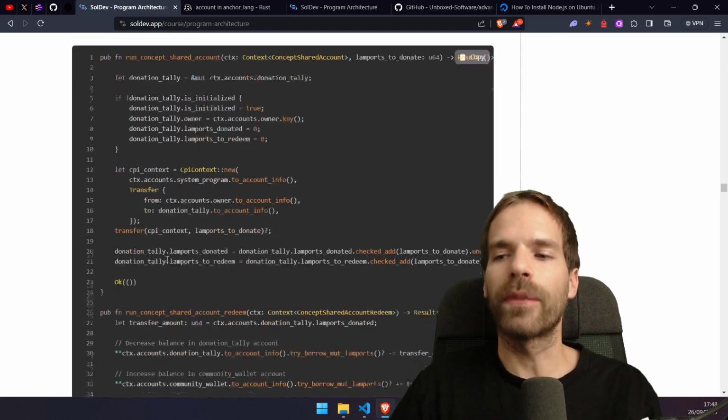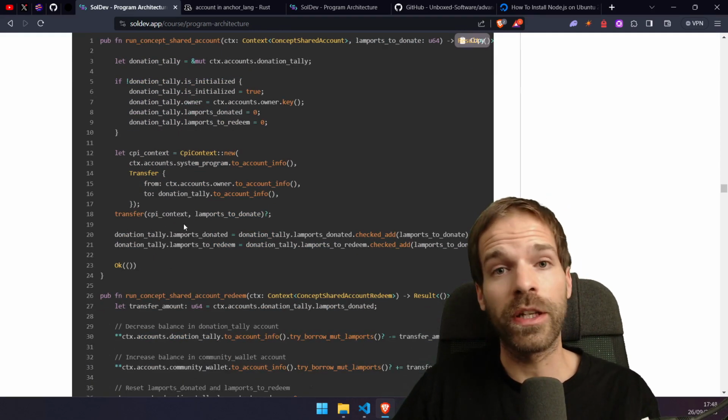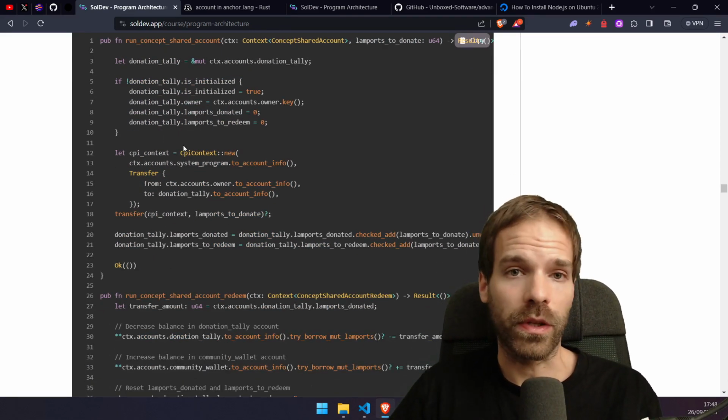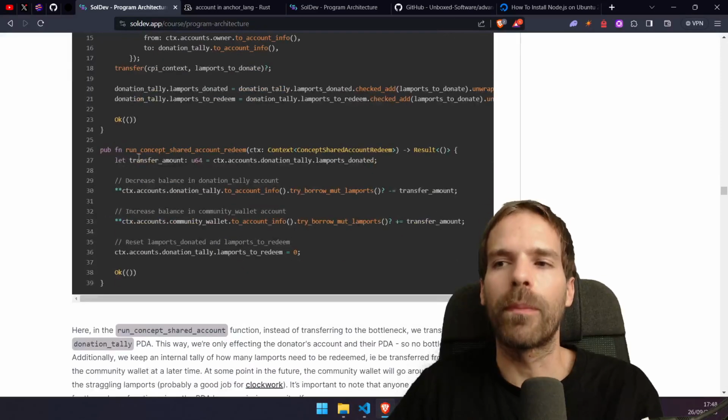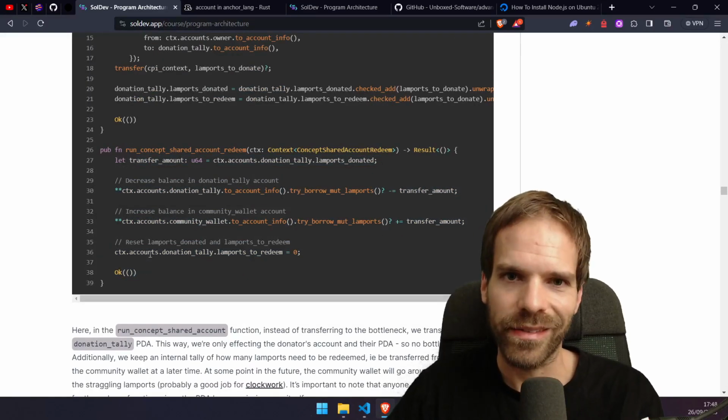Yes, it's a bit annoying because we have two transactions that we need to run, but therefore we don't have a bottleneck here. Basically, we just moved the bottleneck to somewhere else, and that somewhere else is less important.